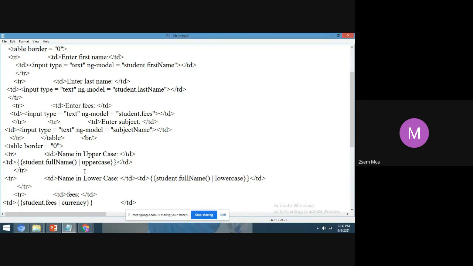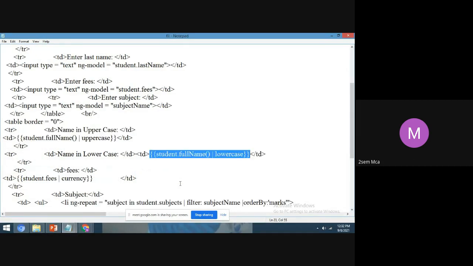And if you want to convert that full name to lowercase, you can convert that using a lowercase filter. See how we are writing that, within the expression only. This is the syntax to write the expression, the double braces. Observe, students, here also we have double braces. Within the braces I have written the logic, that is to convert it to upper.